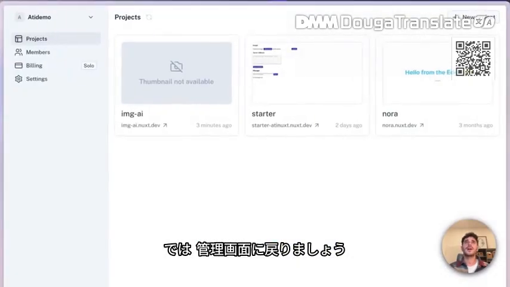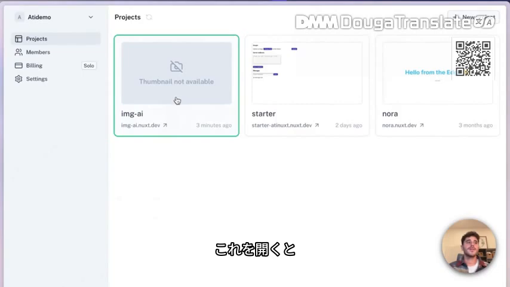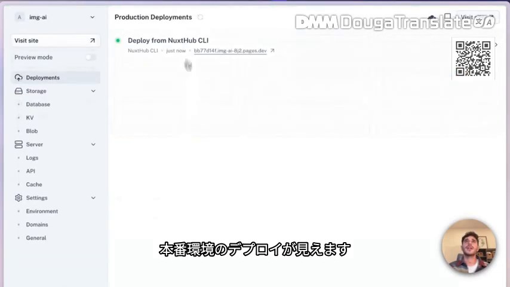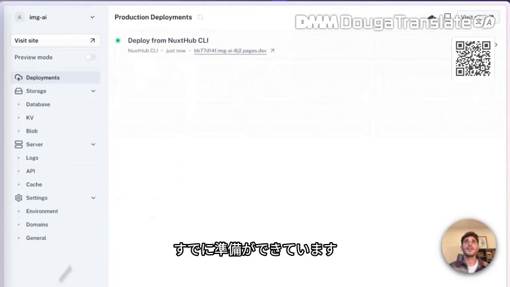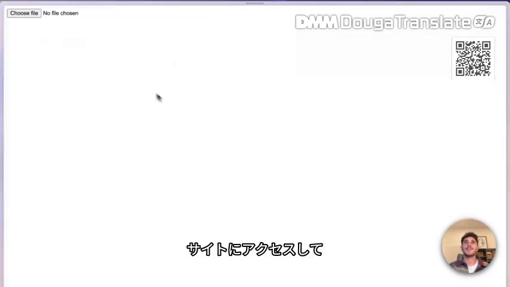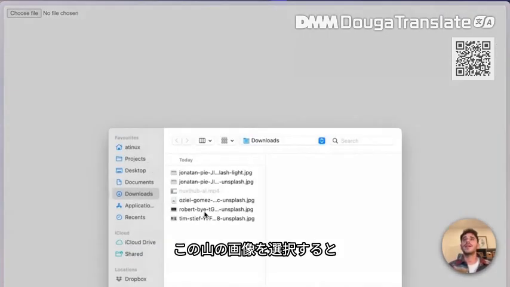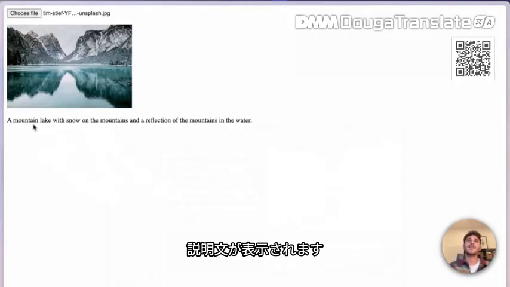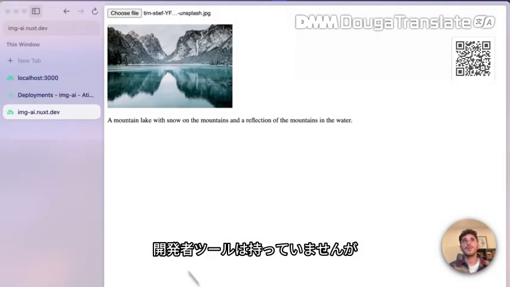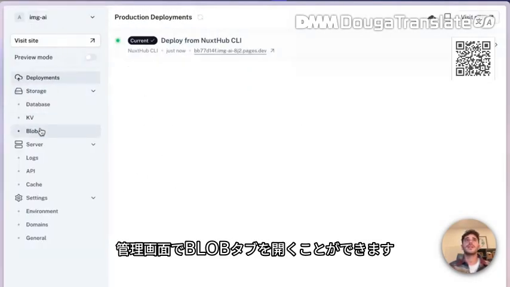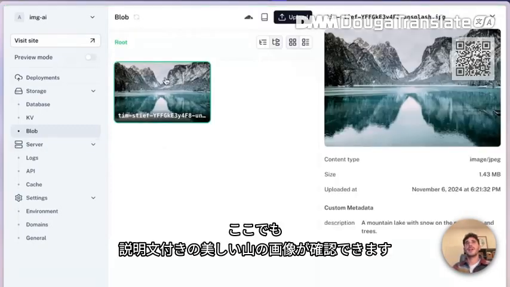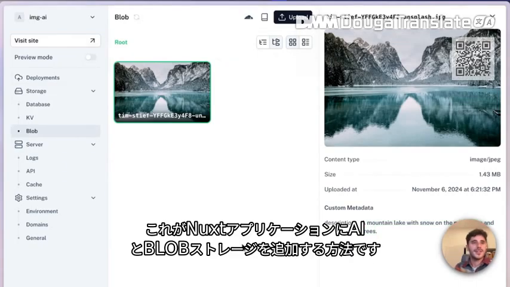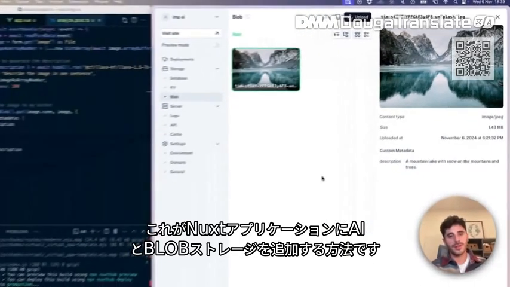So let's go back on the admin here. And if I open this, I can see my production deploy, which is already ready. If I visit the site and select this mountain image, I have my description. I don't have the DevTools, but I can go to my admin and open the blob tab. And same here, I can see my beautiful mountain with the description. And this is how you can add AI and blob storage in your Nuxt application.